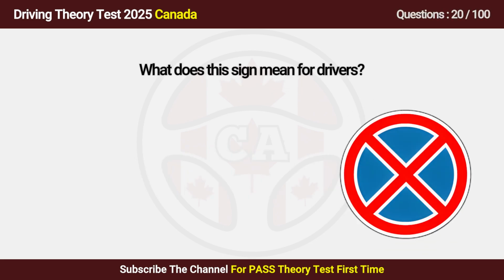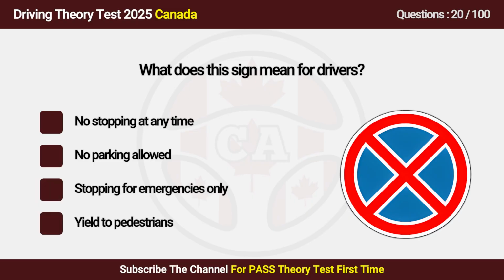Question 20. What does this sign mean for drivers? A. No stopping at any time. B. No parking allowed. C. Stopping for loading only. D. Yield to pedestrians.